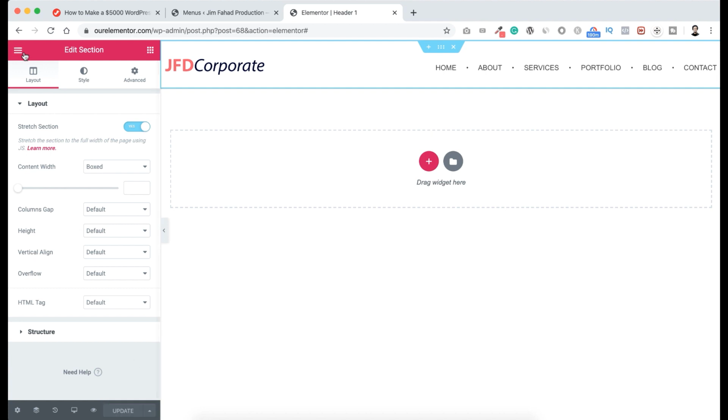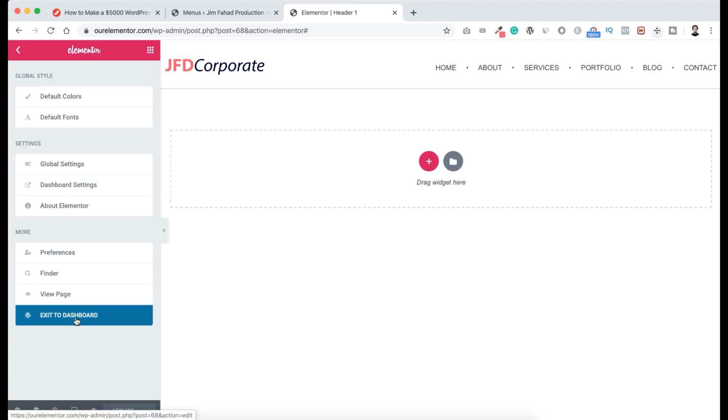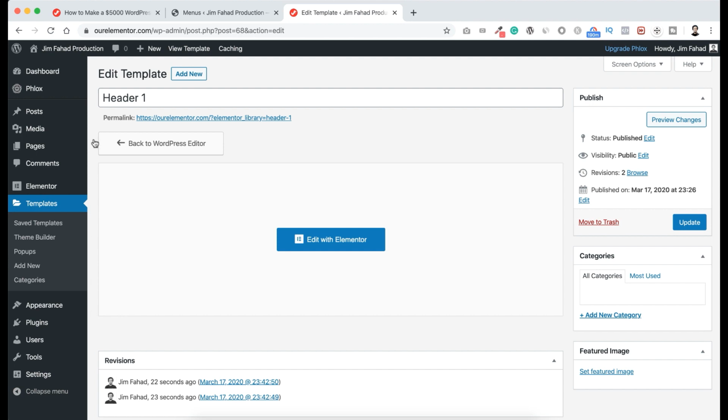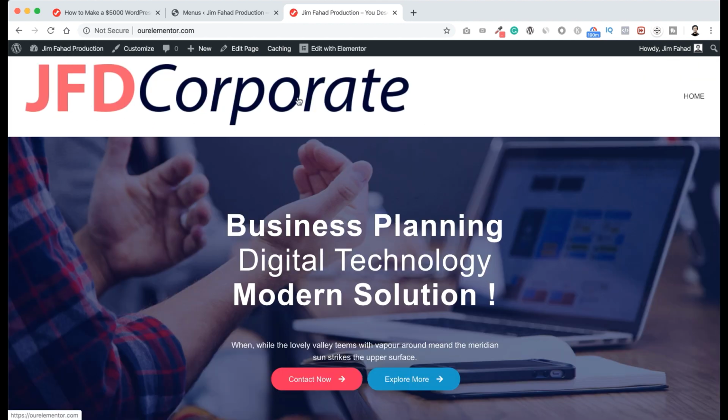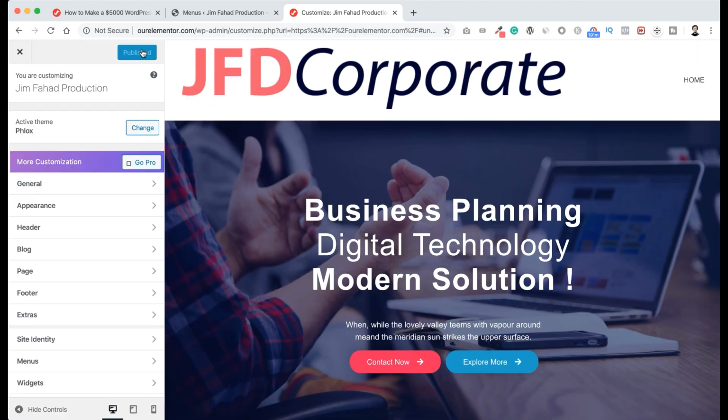So let's now close the Elementor page builder, click on exit to dashboard. Let's now click on visit site. We still cannot see the header we have just created. Why? Because we need to tell WordPress to set that header we have created using Elementor page builder to make our global header. So to do that, let's click here on this customize, and now click here on header.